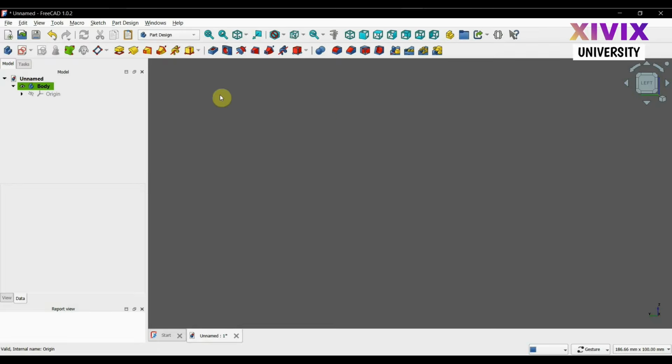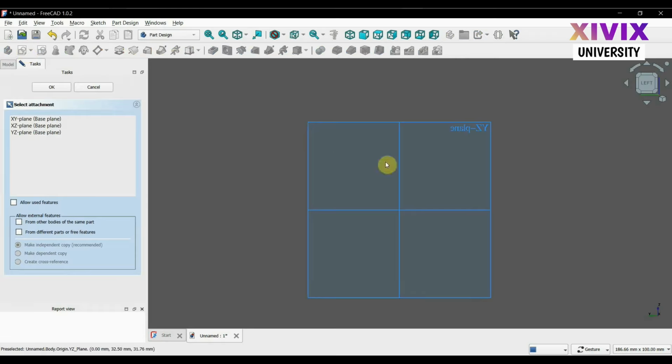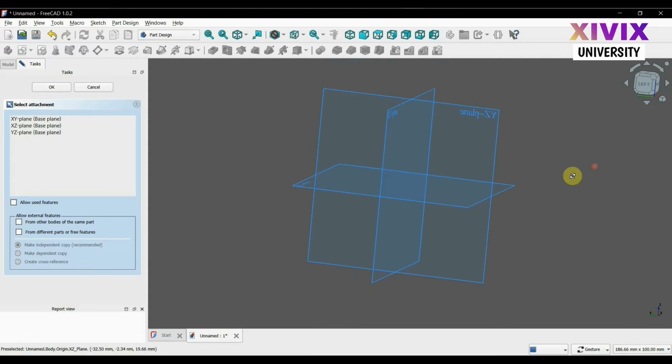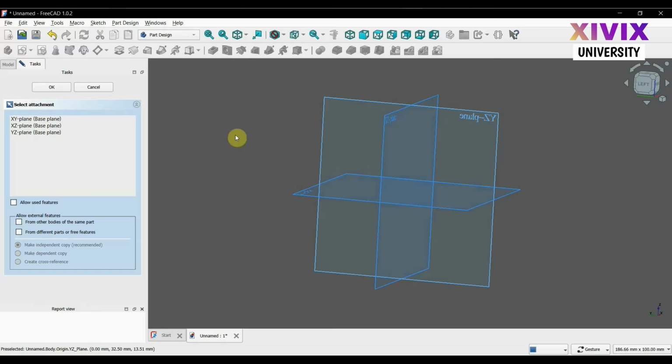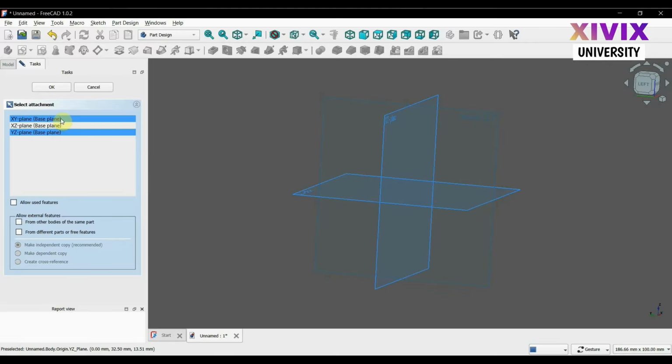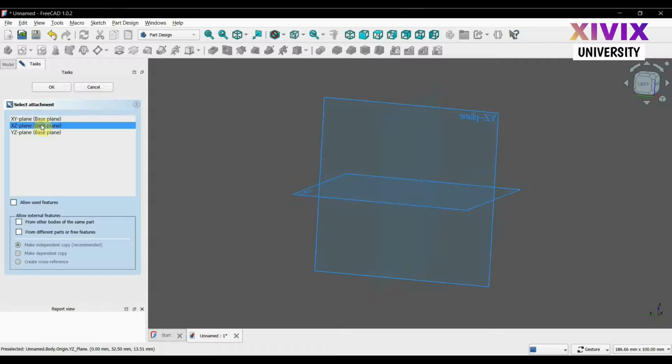You click this here and you can see there's an attachment view, and these are the three main planes to choose from: XY plane, XZ plane, and YZ plane. So basically you can choose any of the planes to work on your sketch. And as you can see, once you click on the plane, the corresponding plane is highlighted in the viewport. So I'm going to choose the XY plane to make a demonstration.